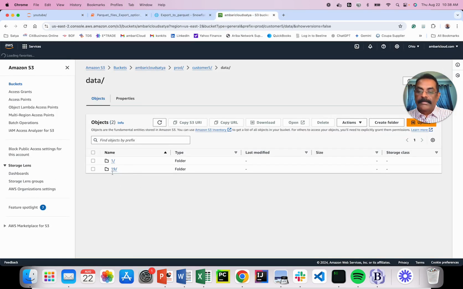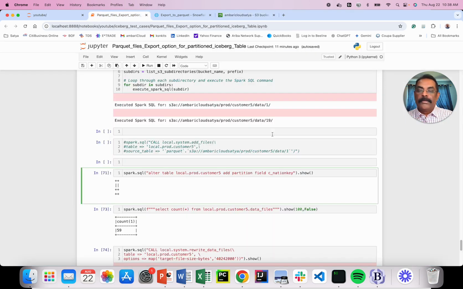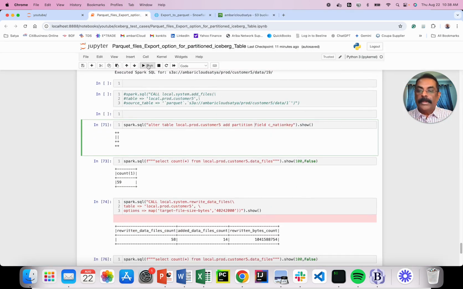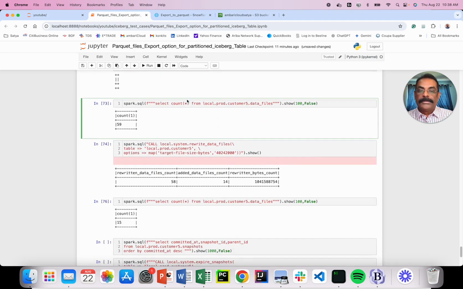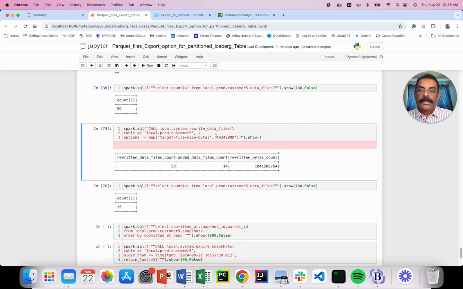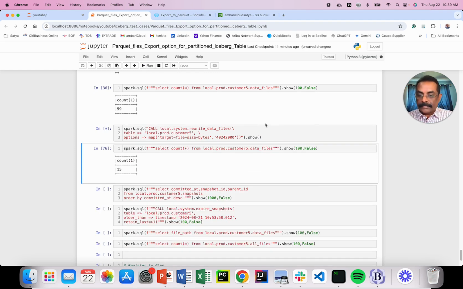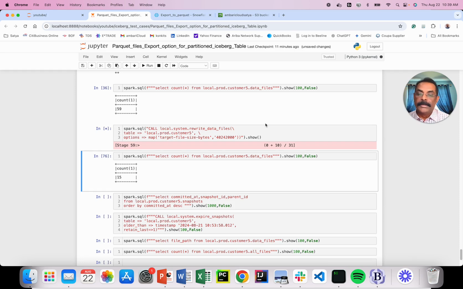Nothing changed, right? Now we're going to do the same procedure. We're going to run add partition key. Then we just check the data files, how many data files we have. Okay, 59 data files. Then we're going to run, sorry, rewrite data files. Again, same procedure: alter the table, rewrite the data files, and then expire snapshot. Okay. Now we rewrite.